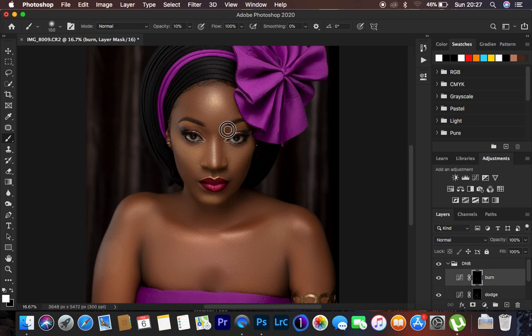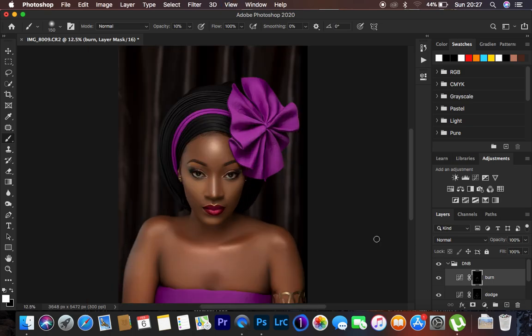So you're basically trying to add shape or dimension to the model's face by using dodge and burn, so that the image doesn't look flat. Remember, as we are doing frequency separation, the image turns out to look a little bit flat and boring. That's why we just want to add shape or dimension by dodging and burning the image. So this is the before and after for the dodging and burning, and the image is now looking like it has life brought back into it.